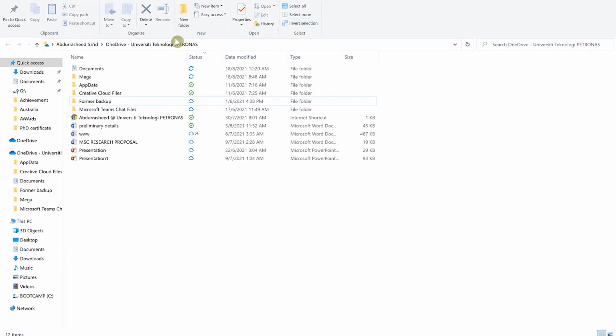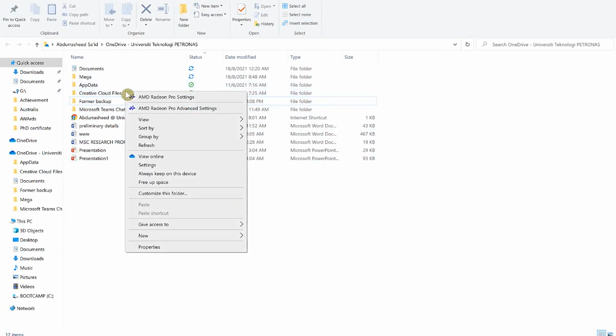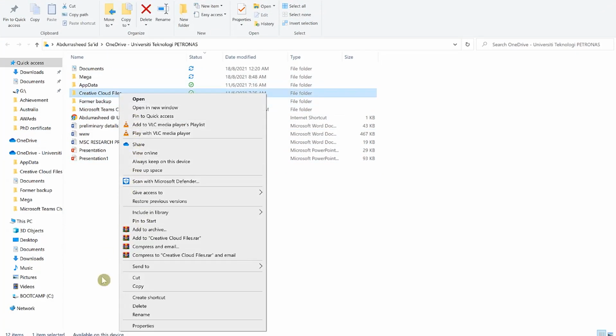Now let's take a look at what you can do on this folder that is being synchronized. This is your main drive. You can see it by the left here. This is your OneDrive. So once you right click on a particular folder, you have a series of options that you can do, but the ones that are added from OneDrive is you can share this folder also from here.